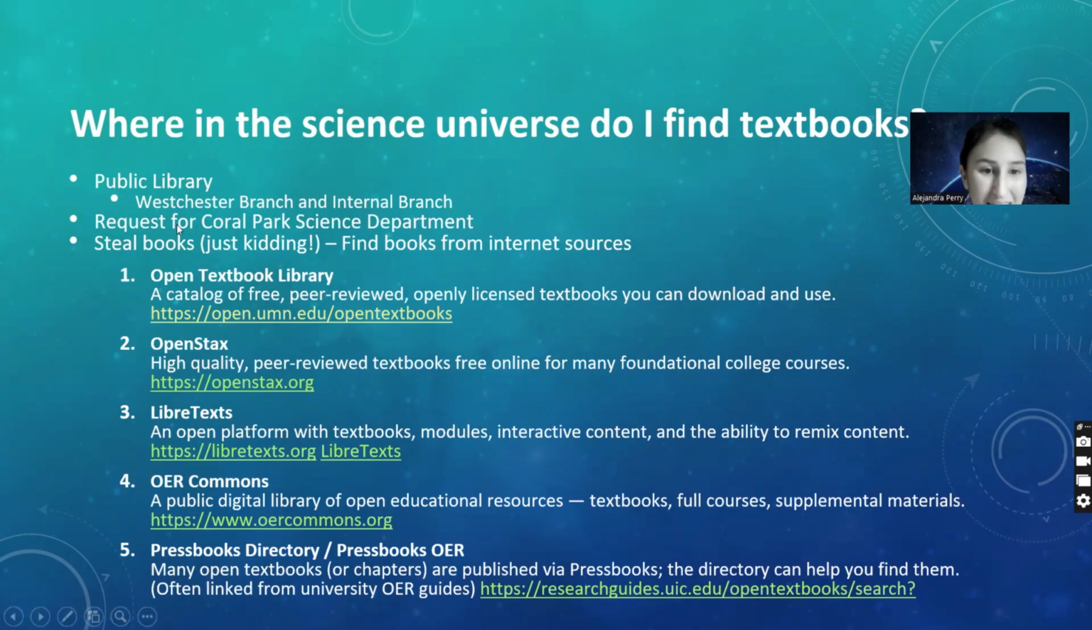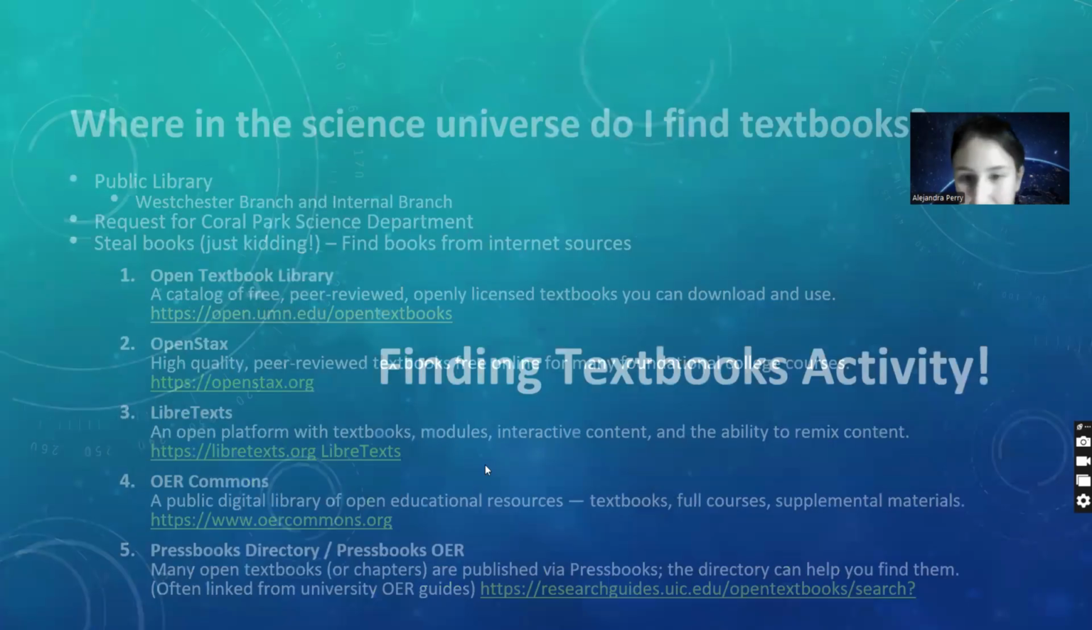Another thing you can do is just find textbooks on the internet. Now, that's not necessarily stealing them, because they have them for free with these different databases. Like Open Textbook Library, OpenStax, LibreTexts, OER Commons, Pressbooks, and a bunch of others. When you access them and search for particular key terms, you can find textbooks related exactly to what you're interested in.